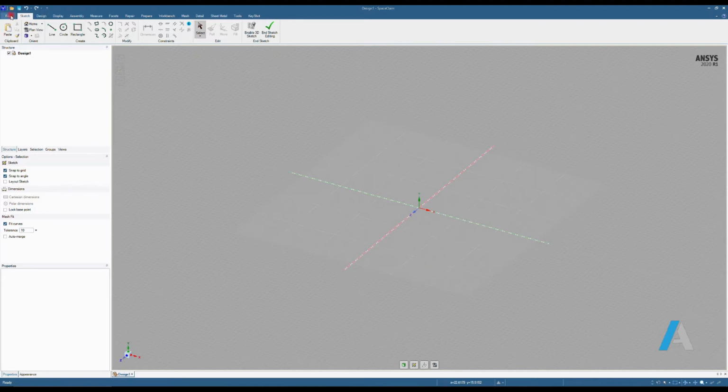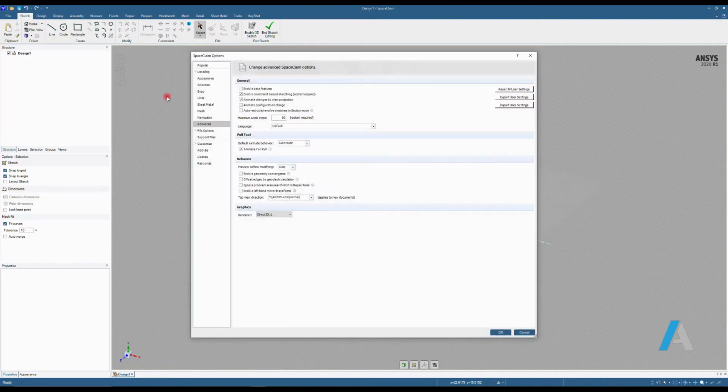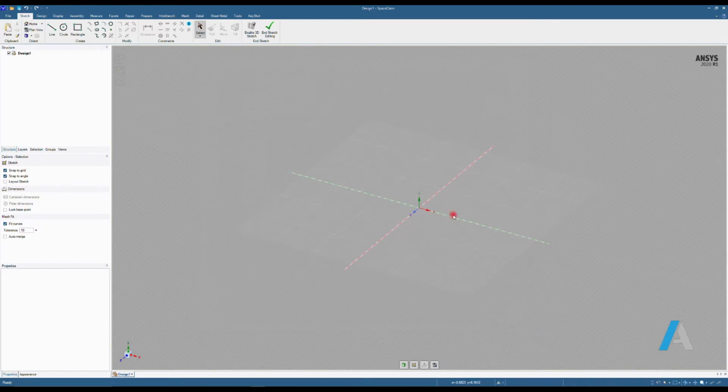First of all, you should notice that if you come to File, SpaceClaim Options, and you click on Advanced, make sure you check Enable Constraint-Based Sketching, which helps you to have more options to modify your sketch. And you should know that restart is required, which means that once you check on it and if you want to use it, you need to close your software and then reopen it. Since I already did that, I don't need to do that. So let's go ahead and start my sketch.